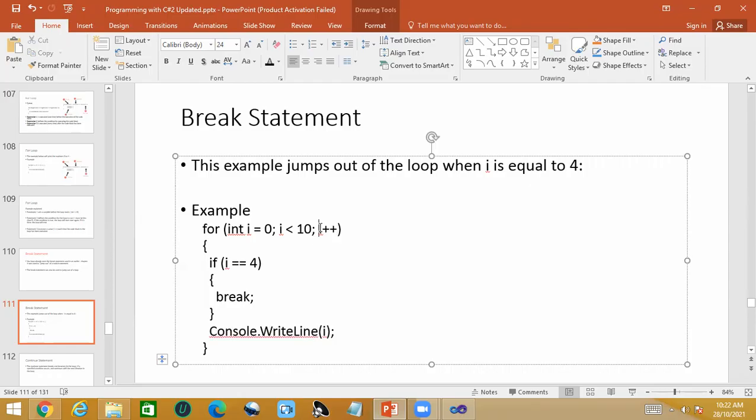So after incrementing the value of i, now the i value is 2. 2 is less than 10, but here this condition is not true, because 2 is not equal to 4, right? So then we print the value of i, which is 2 also: 0, 1, 2. Then again we go for the increment. So now we increment the value of 2 by 1. Now the value is 3.